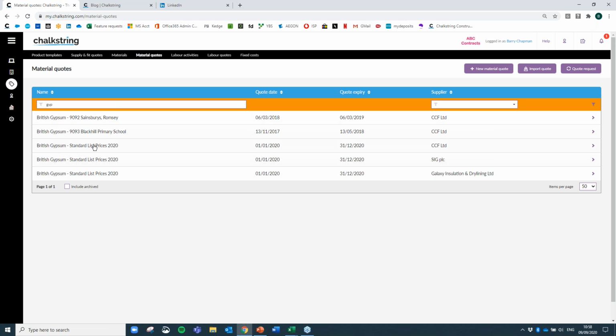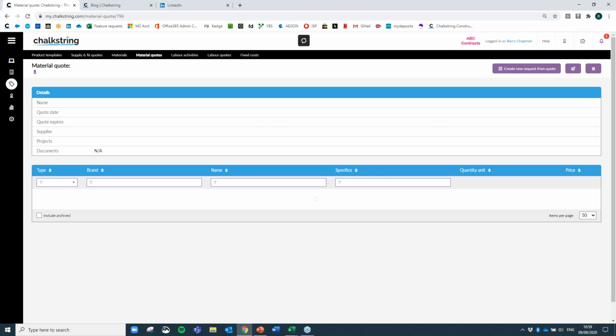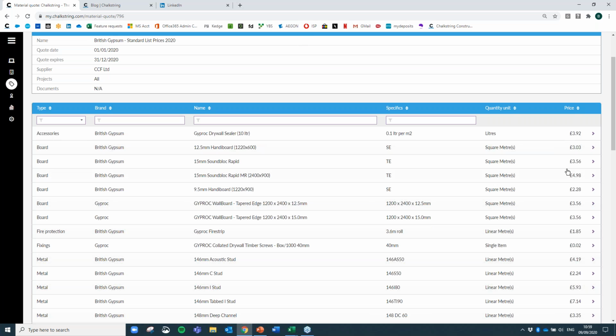The bottom 3, it appears, are all my standard list pricing from various different suppliers. So I've got CCF, I've got SIG and Galaxy. Those are the 3 suppliers. And then we've also got project specific pricing in here as well. So yes, this information can be set up and managed by you at any time you want to. Hopefully that answers the question regarding materials and prices.